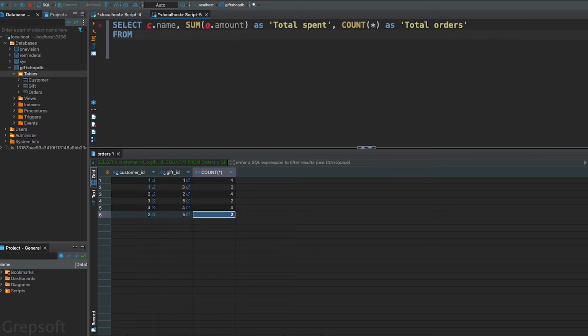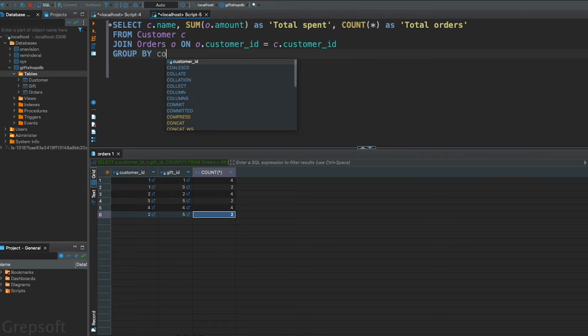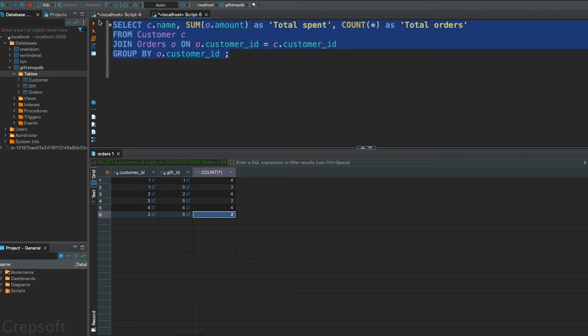And then I want to read from customers, like that, and we're going to do a join on orders, and then I'm going to do o.customer ID is equal to c.customer ID. And then finally, I'm going to do a group by, and we're going to do o.customer ID, like that. So what we're saying is, get all the customers that have placed orders and then group them by their customer ID. Give me their name, how much money they have spent, and then the total number of orders. So if everything went well, we should get a nice result.